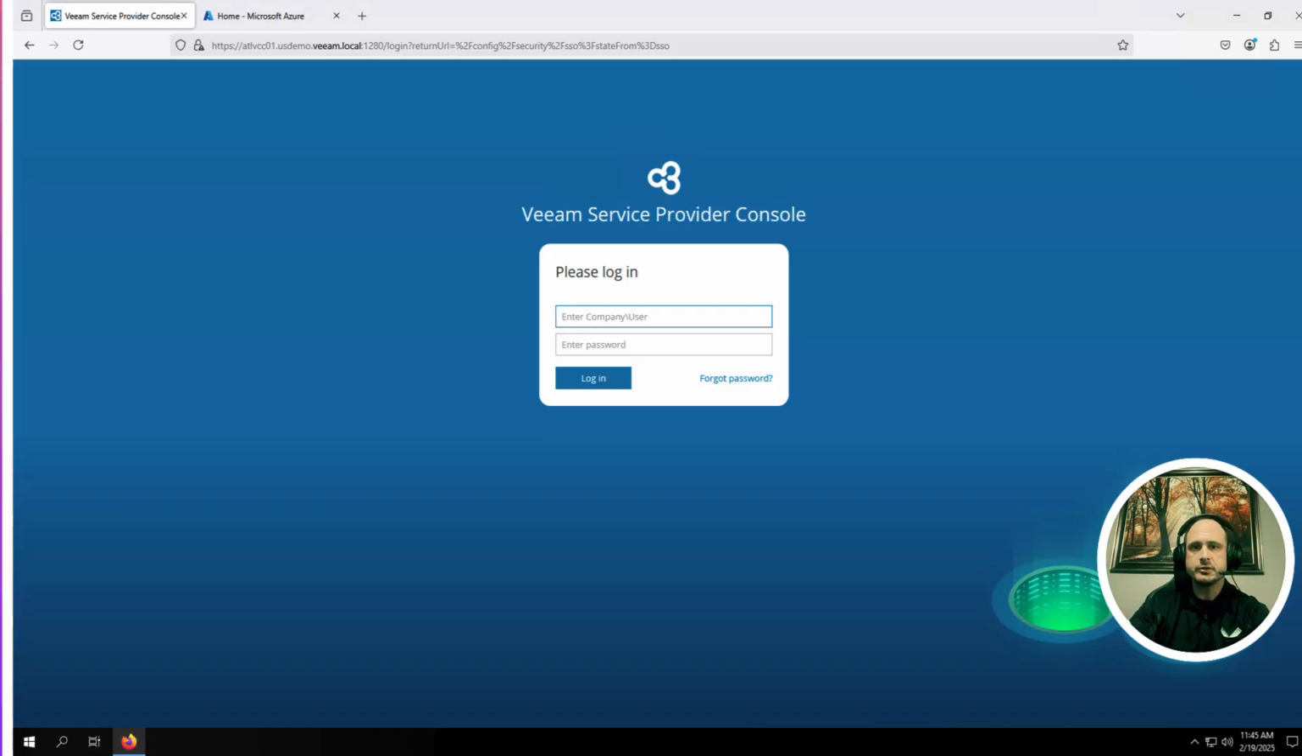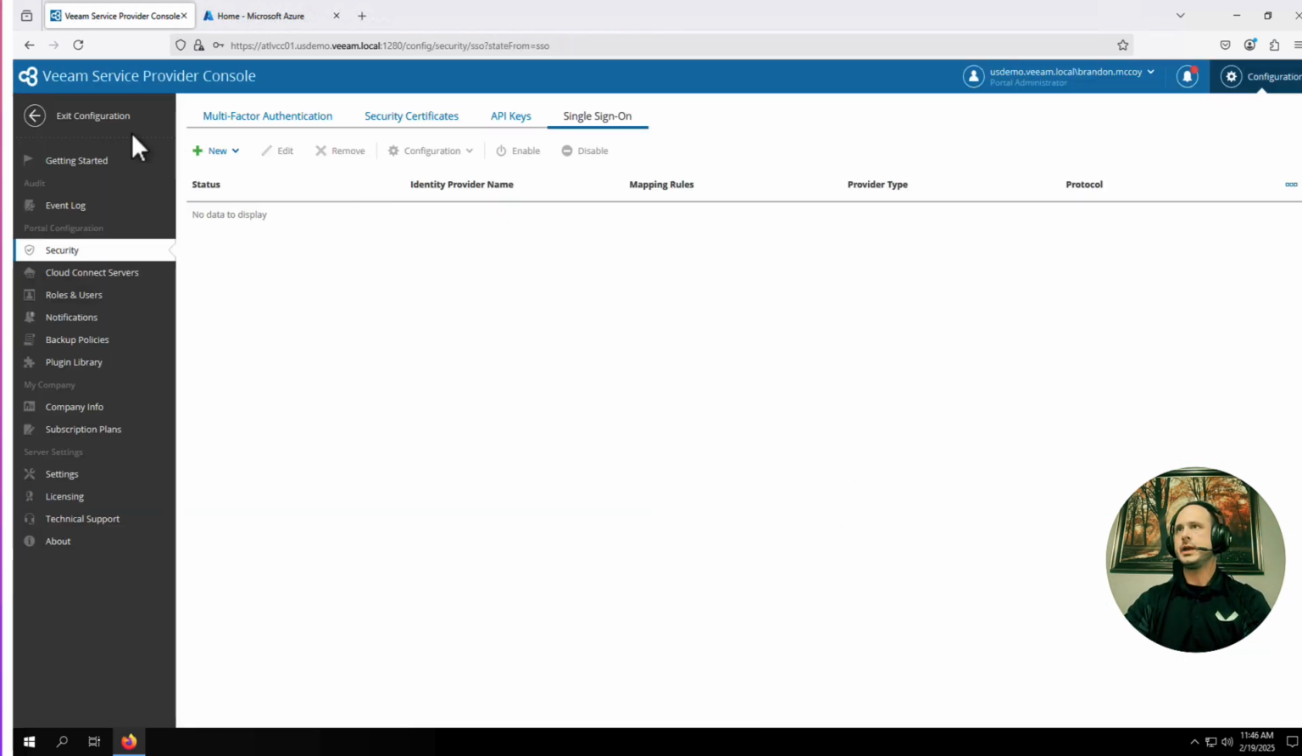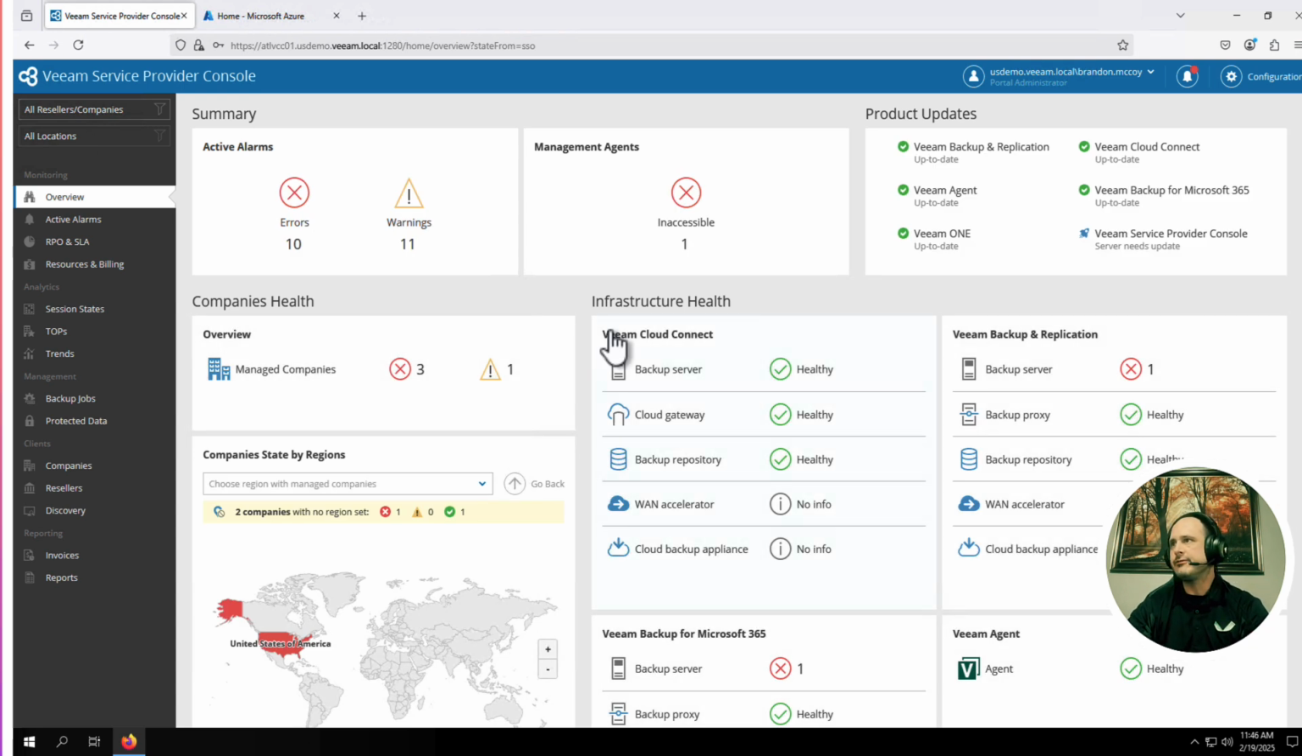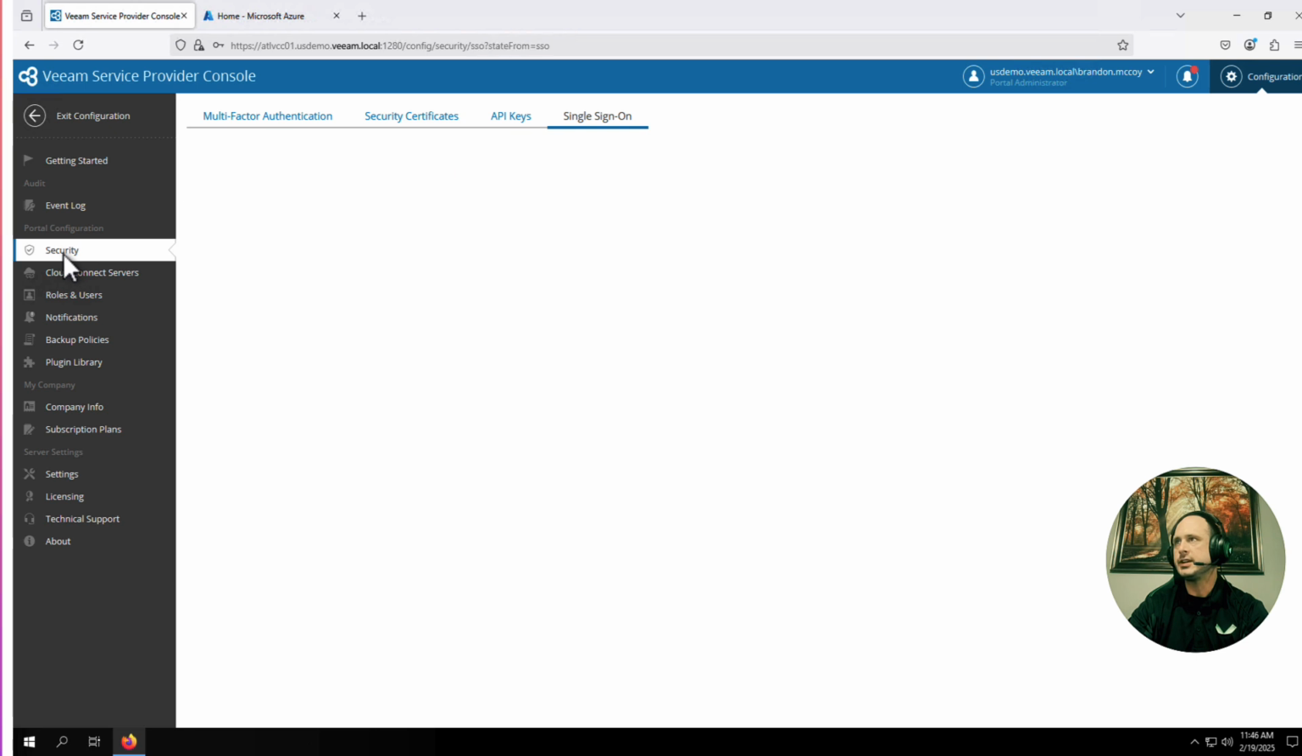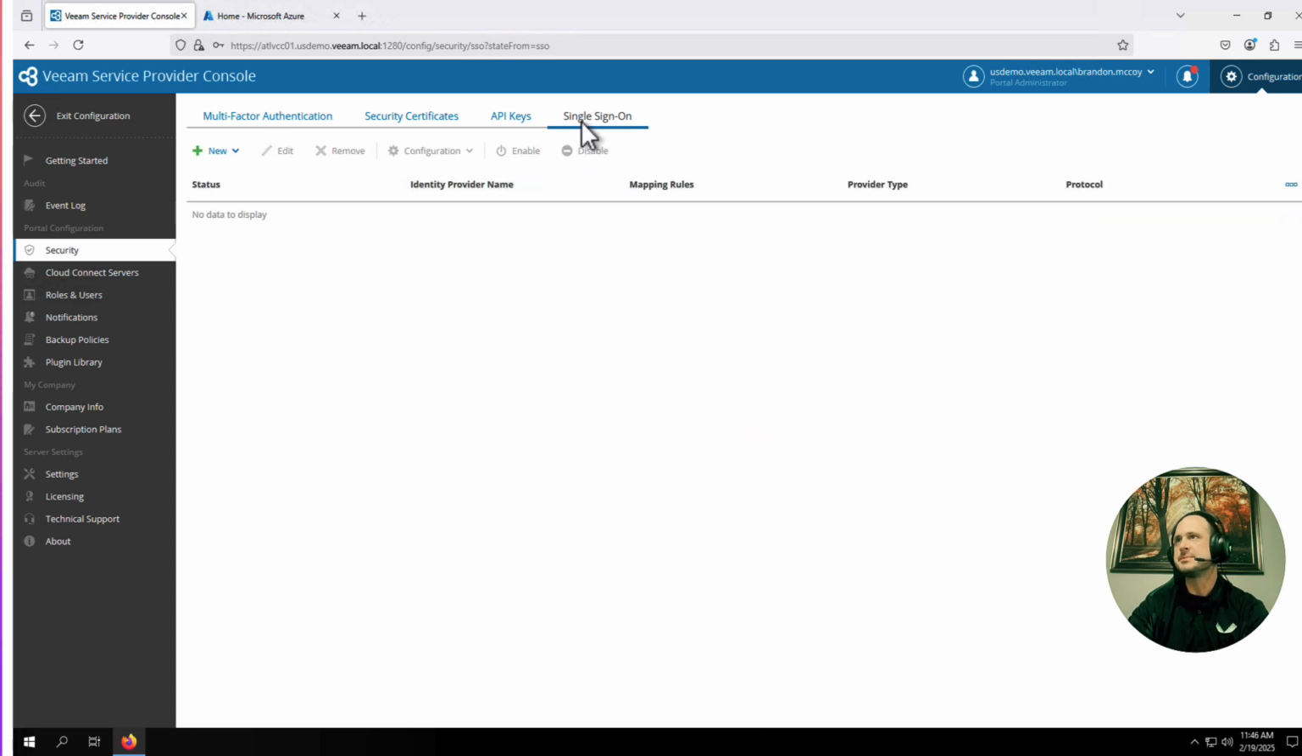So here we are in the Service Provider Console login screen, and before you set up single sign-on, you're not going to see an option listed here, right? So what we're going to do first is add our app registration in Azure, then you'll have the option. So first thing we're going to do is go ahead and log in with our normal credentials. Okay. And starting from the top here, I'm going to click on Configuration. I'm going to go to Security and then Single Sign-On.